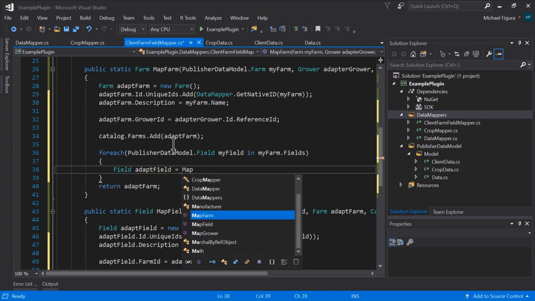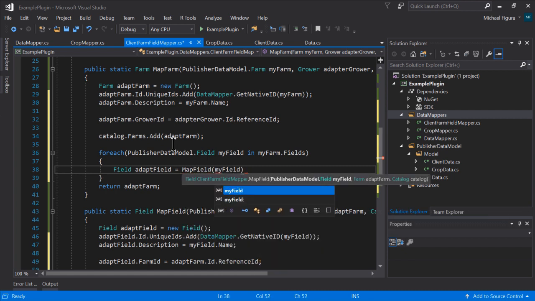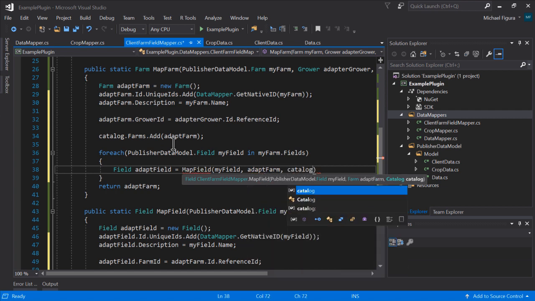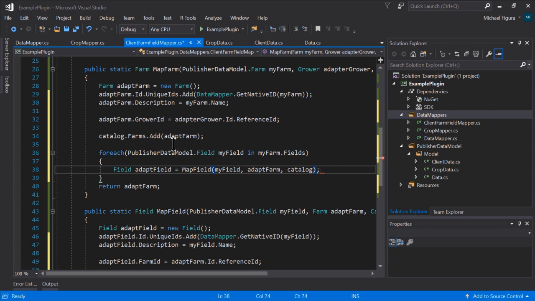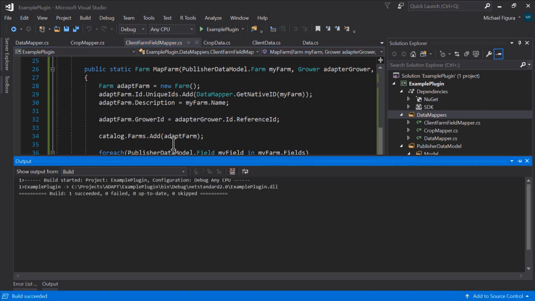So we'll start with the adapt field, and set it equal to our mapping field method below. We pass in the field, the farm, and the catalog. And let's build, and everything looks great.